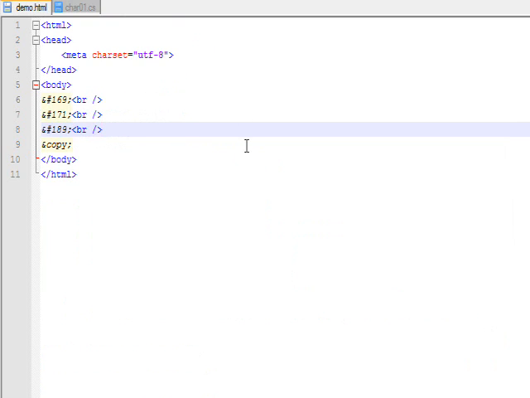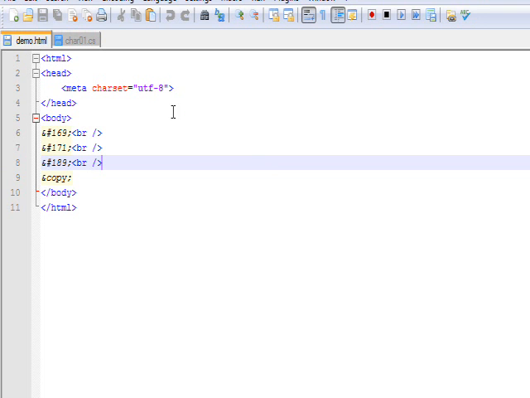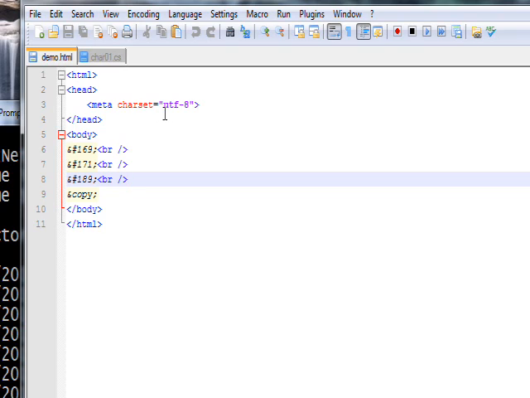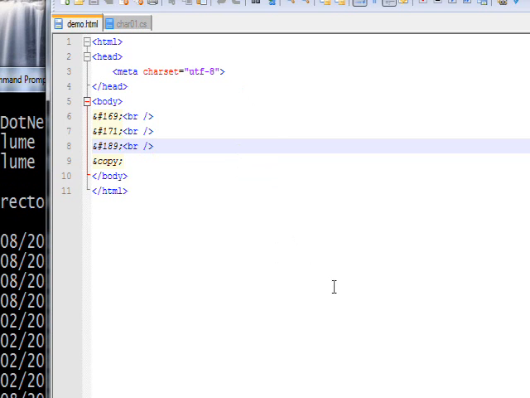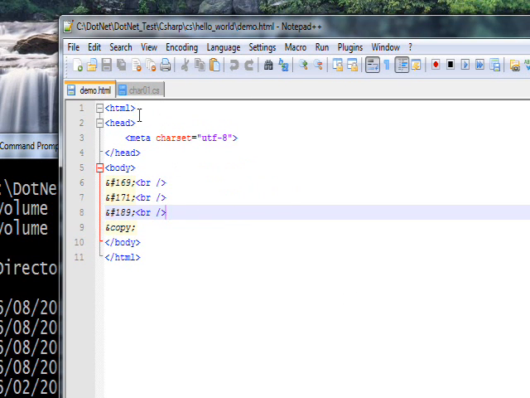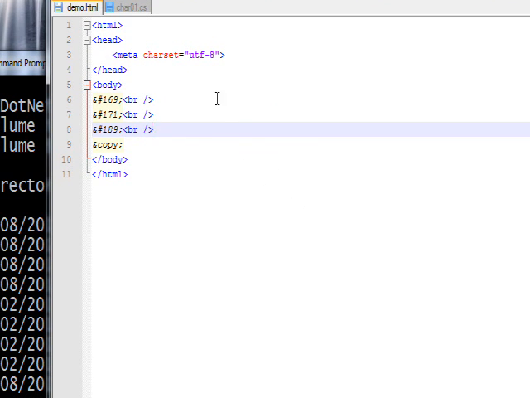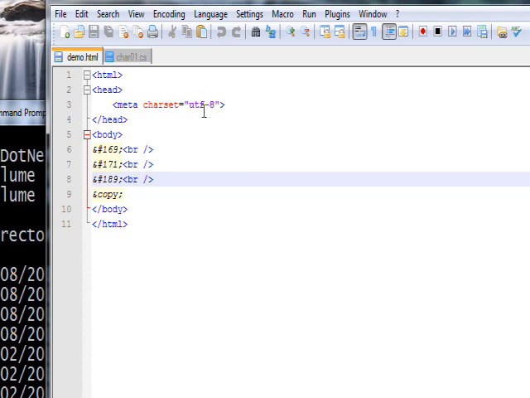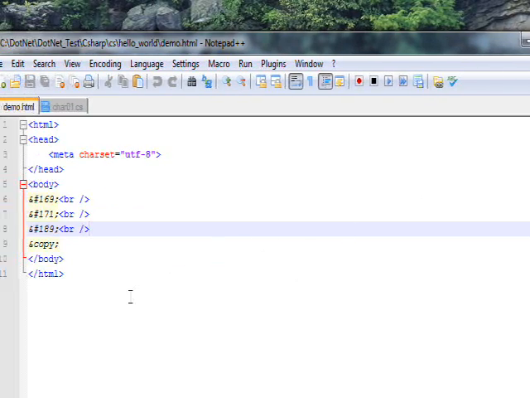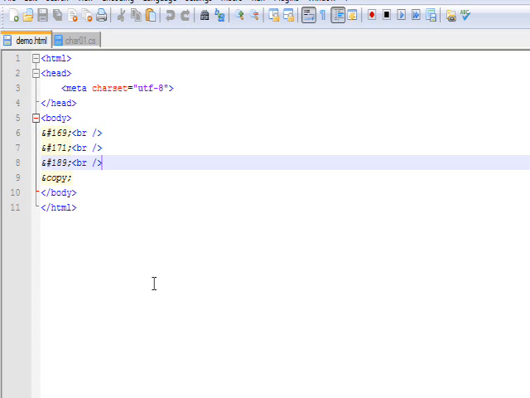I wrote a brief script to demonstrate this, and you'll notice one thing I have in the head that you should always put if you're going to write properly formatted HTML5 code, which I'm not really because I don't have a doc type and things like that, or language equals en in the HTML. But the UTF-8 stands for Unicode Transformation Format. And there's actually a number of Unicode Transformation Formats, UTF-7, UTF-8, UTF-16, UTF-32, and so on.